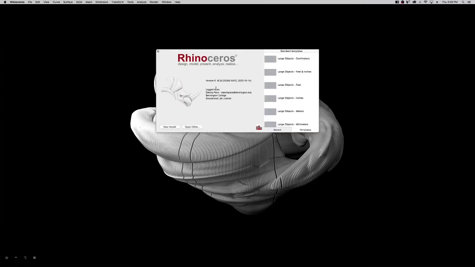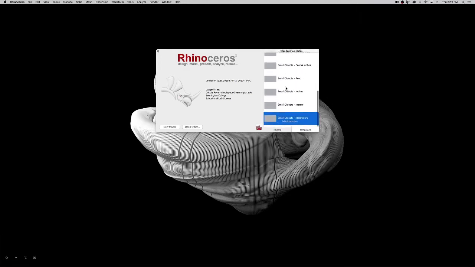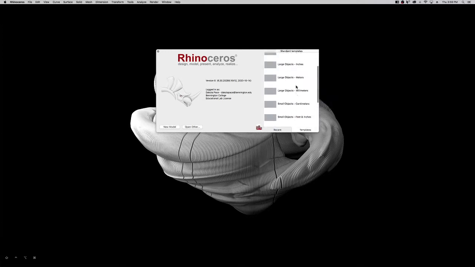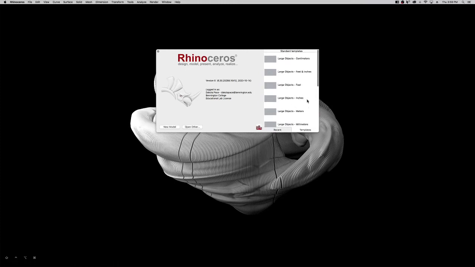Now, when you start Rhino, you'll see a window like this, and there are these template files over here. You can make your own template file, which we'll cover later, but here it comes preloaded with a bunch of templates using different units. We'll go over how to change these units, but for now, let's start with large objects, inches.